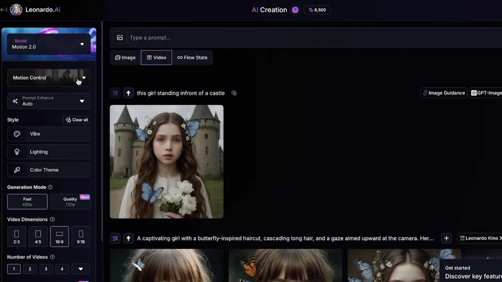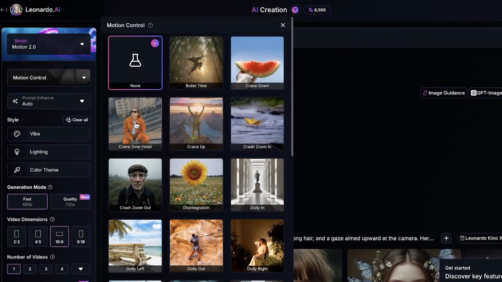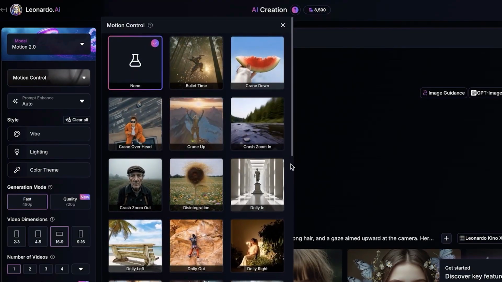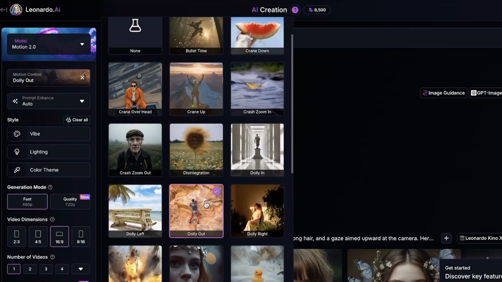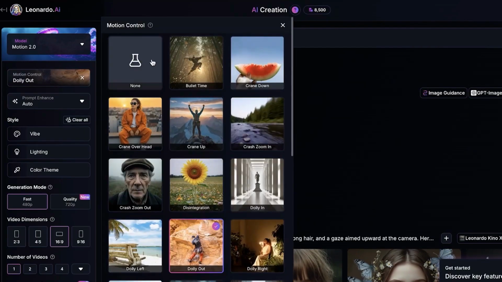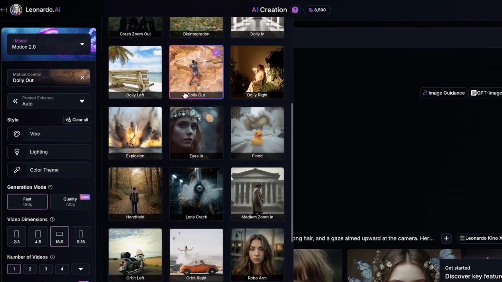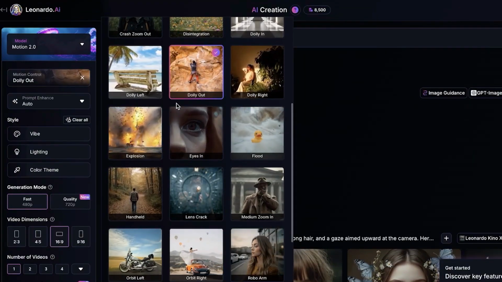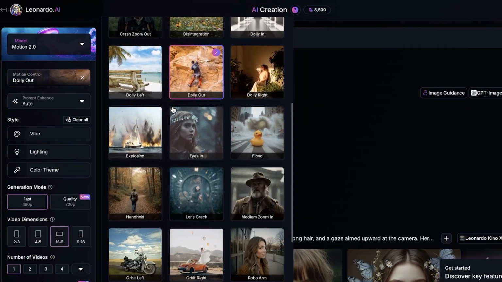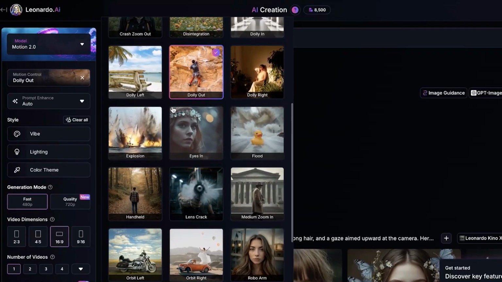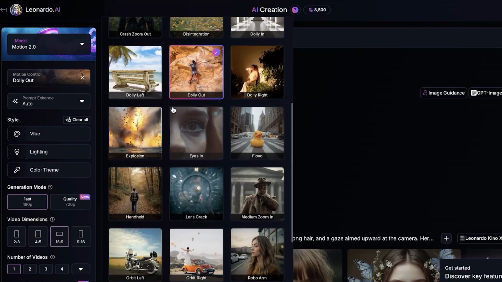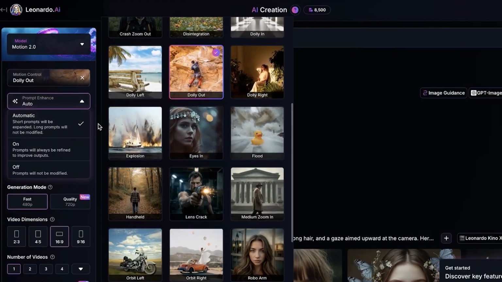So on the left, we are going to firstly choose our model, which is going to be model 2.0. Then on the left, you also have motion control. So you can choose how you want the camera to move. Now, I want the camera to move over the head or dolly out. I want it to dolly out. Now, you can leave this at none if you don't want any type of camera movement, or if you want to define your camera movement by yourself, you can do that as well.